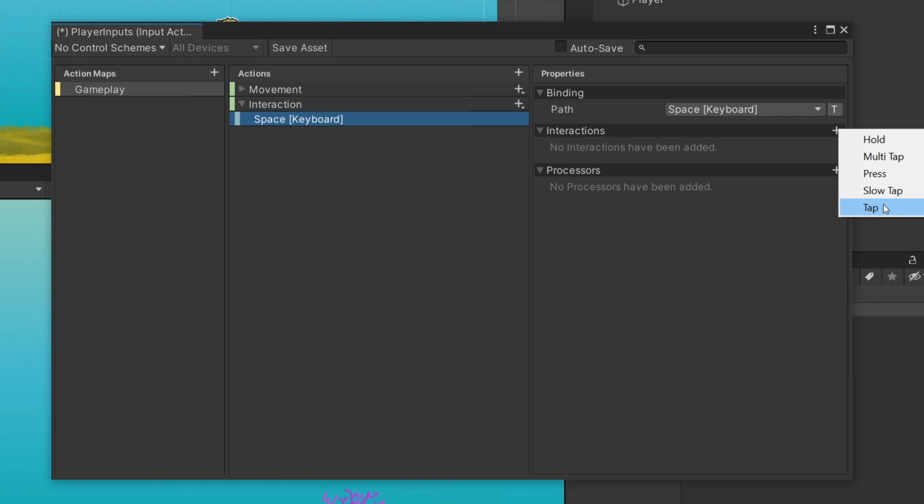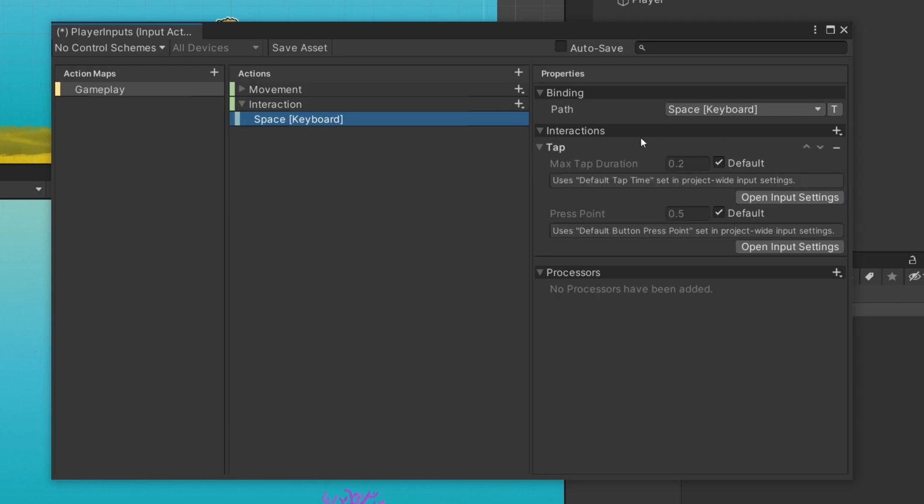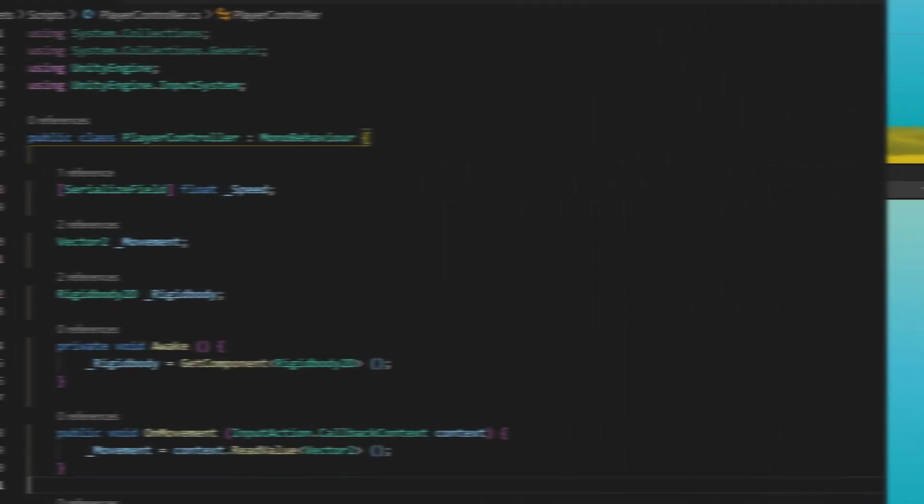If you just want a simple button press without hold events, you can leave this empty. But for now, for a press and a hold event, Tap and Slow Tap are the best way to go. But later on, you should be able to use any of these and figure out how to use it. Save and go back to your script.